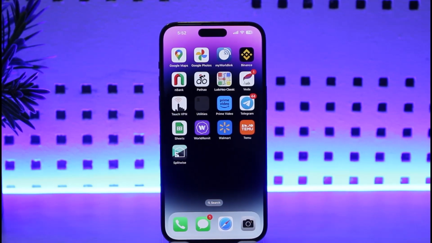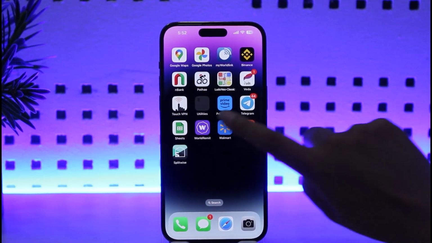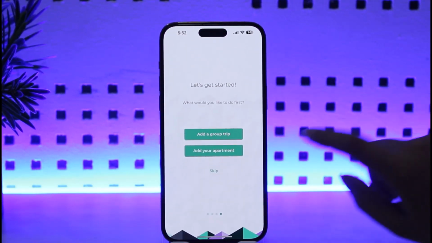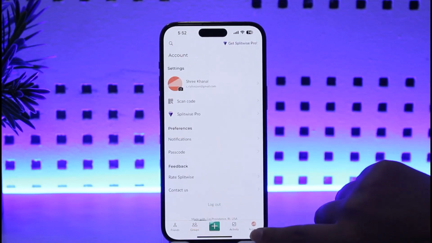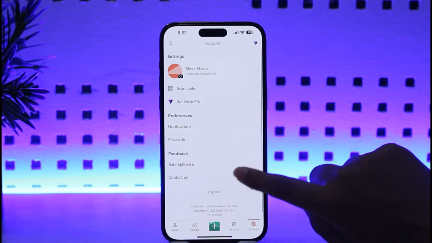For that, what we're going to do is tap on our Splitwise app over there. We're going to skip all of the steps, go to our account section, and log out first.